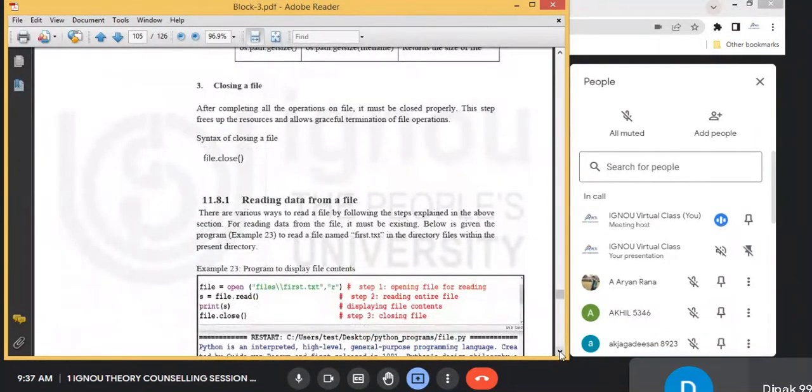The major thing is that when we open a file for an operation, we must definitely close it. If we are not closing the file, we are keeping ourselves in the loop. So EOF means end of file and BOF means beginning of file. So if there is a beginning, there must be an ending.